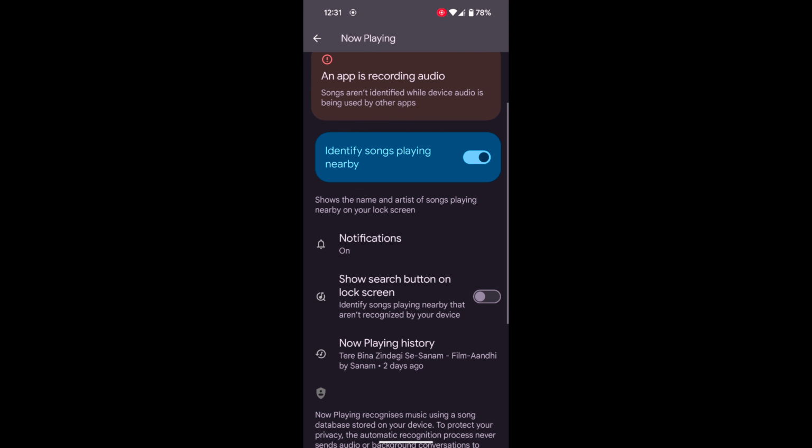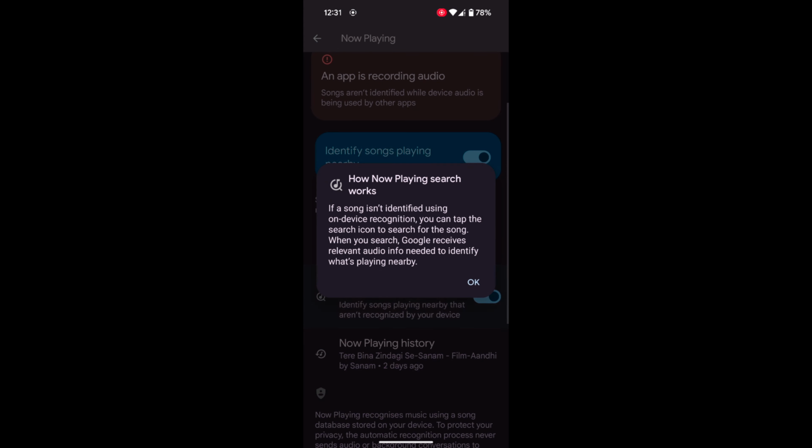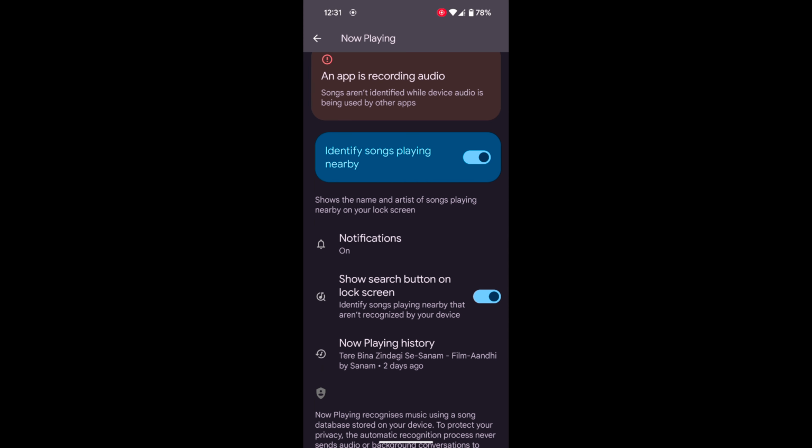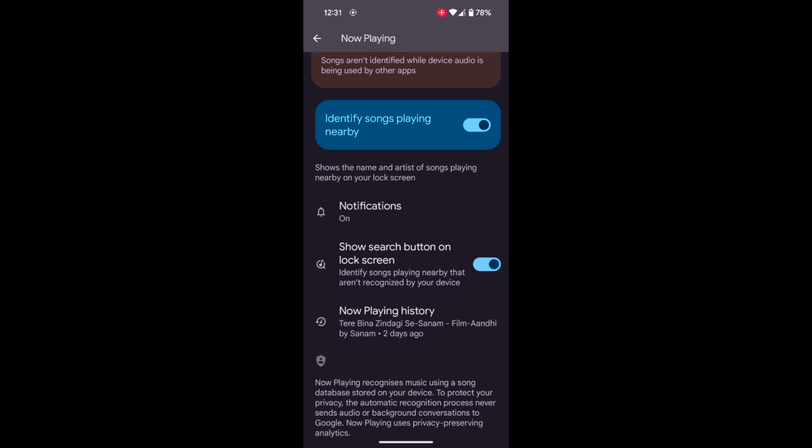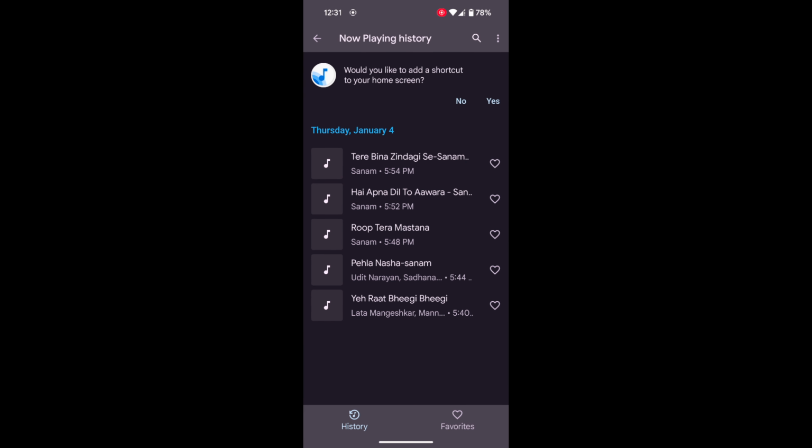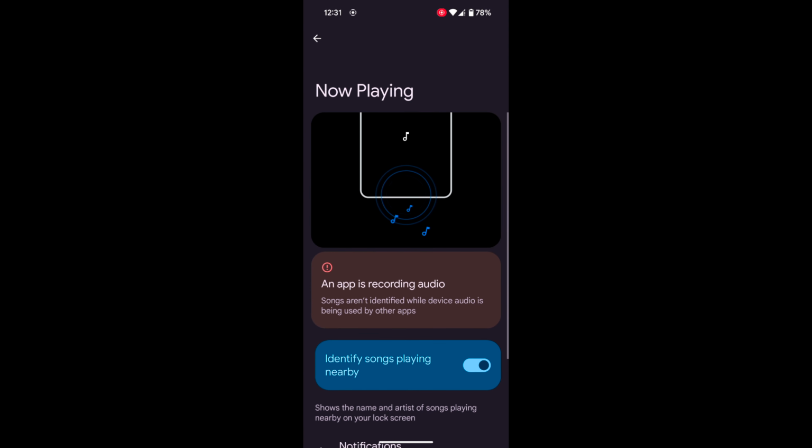You can also toggle on the show search button on lock screen. So when any song is playing nearby you, you can see the song name or artist name on the lock screen on your device. So quite useful feature to identify song. You can also check now playing history here. Also delete the history. So it's quite useful feature to identify the song.